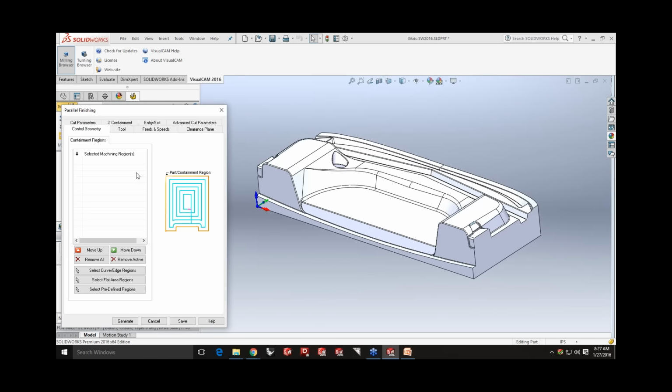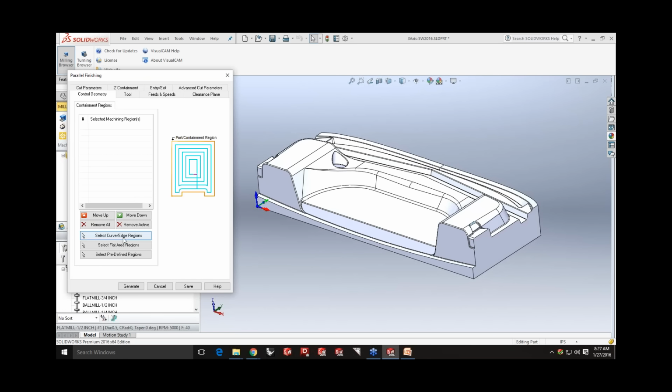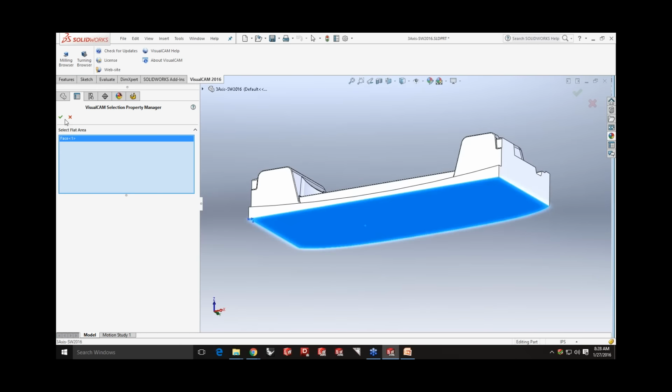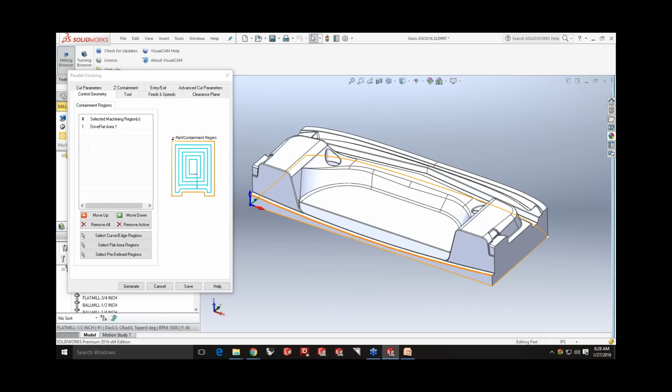And in order to restrict or contain toolpaths, you can specify either a selection of chain edges, curve edges, or you can use a flat area. I'm going to use a select flat area option in here and just go pick the floor of the part, and I'm going to accept it. You'll now notice that the system automatically puts a boundary around the entire part to contain it.